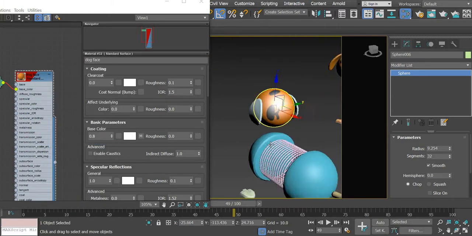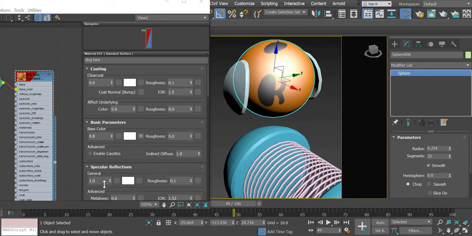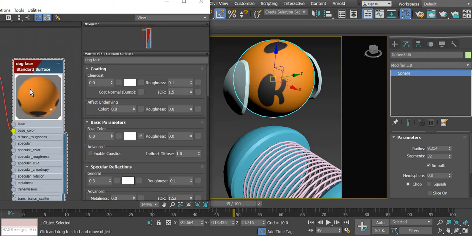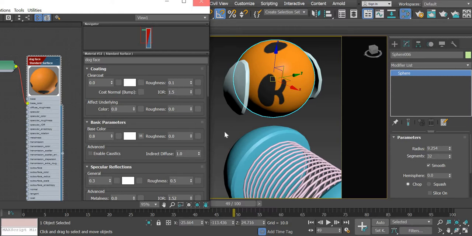So now you can see that the image is mapped in a weird way, and there is a lot of specular reflection, so you can bring that down to say 0.3. You can even look here and increase the roughness, depending on what kind of look you want. Okay, so that would be the first step.